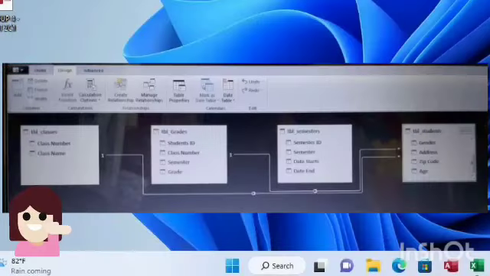So this is the appearance of my data model using Excel. Just always remember guys, when you create a data model, it's up to you what kind of data model you want to have and what relationships between your tables you want to create.